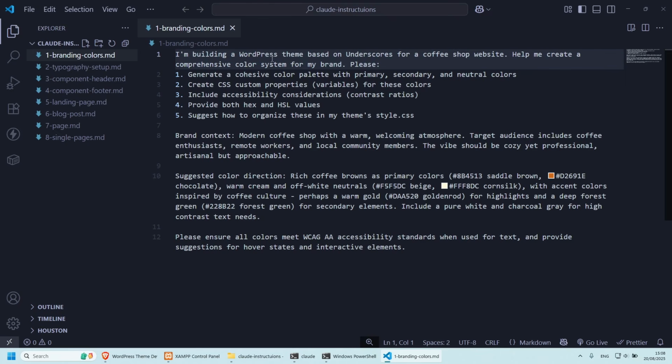So I'm building a WordPress theme based on Underscores for a coffee shop website. Help me create a comprehensive color system for my brand, please. Generate a comprehensive color palette with primary, secondary, and neutral colors. Create CSS custom properties, variables, for those colors. Include accessibility considerations. Provide both hex and HSL values. Suggest how to organize them in style.css. And basically I'm giving it a little bit of context that this is a modern coffee shop with a warm, welcoming atmosphere. Target audience includes coffee enthusiasts, remote workers, and local community members. And then I'm giving it a few suggestions for the colors.